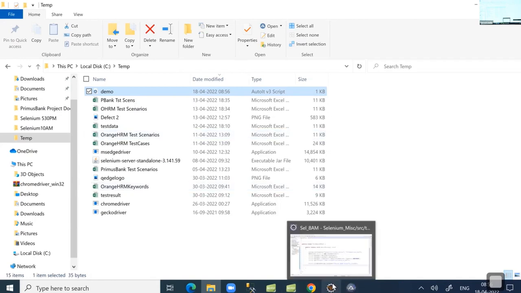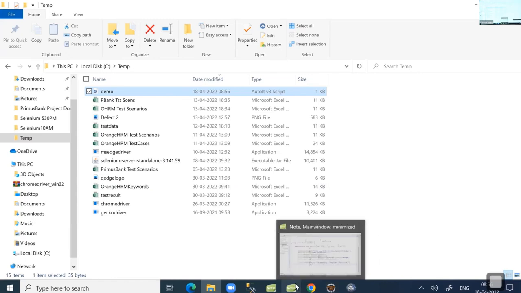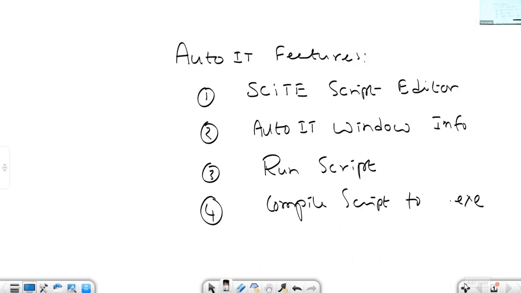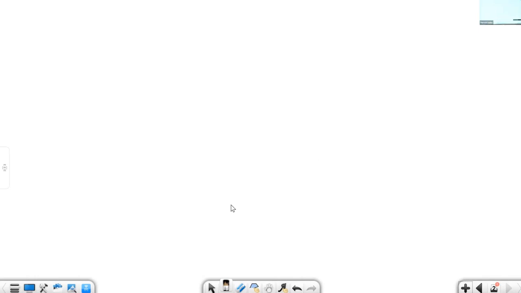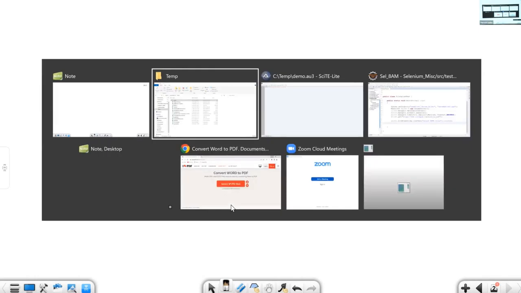AutoIT commands we are seeing, Run. It is used to invoke the specified Windows application.